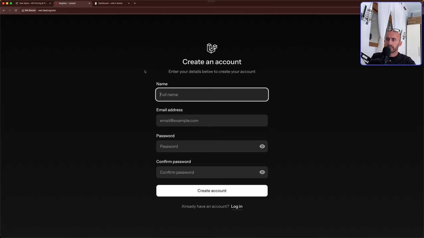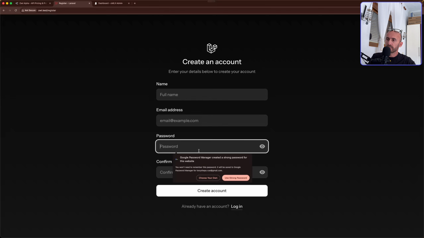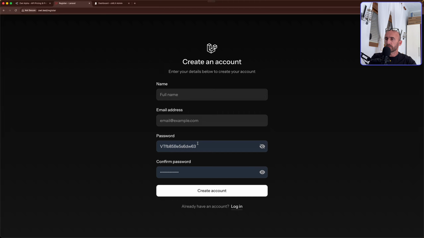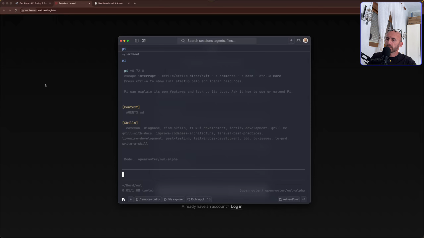I'm going to create a Livewire component to generate passwords. As you can see, we have an example here to use strong password, which is going to generate a strong password. This is from Chrome, but let's create one with Livewire. So here I have opened the Pi agent and I'm using this OpenRouter OWL alpha, and yeah, it has 1 million context. Very good.